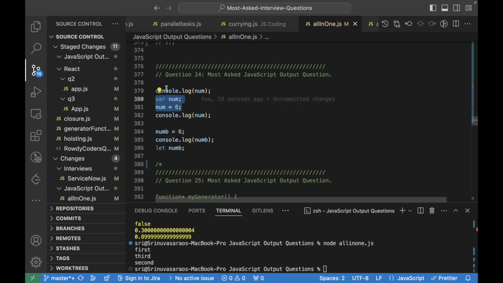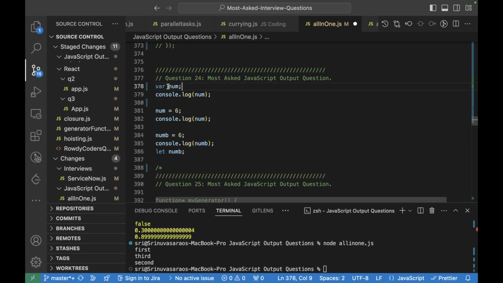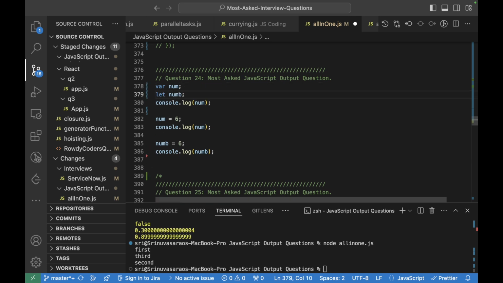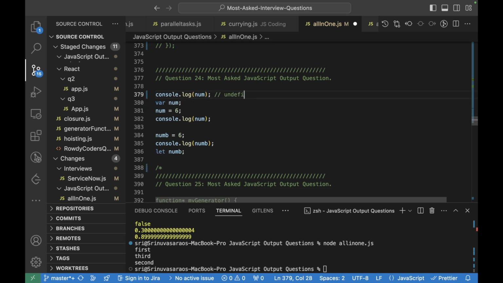What I meant is, while executing this file, this particular var will be moved to the top, and then this particular let will be moved to the top. Then this particular num will be assigned undefined in the initial phase, as this var will hoist. And when it comes to this num, this won't get hoisted, this won't be assigned anything. So when we try to console it, it will give undefined. This will be undefined in the initial phase, and when the num is assigned, it will give 6 here.